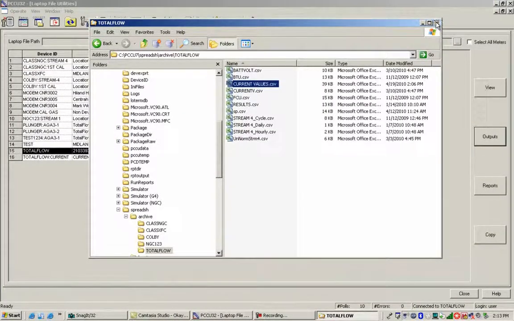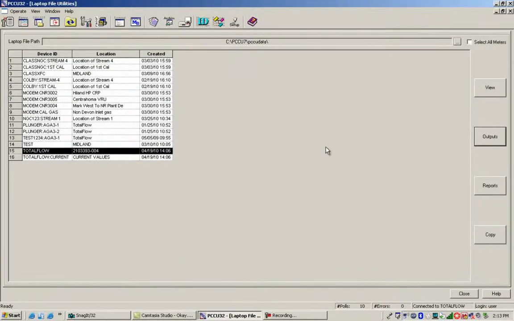So this is collecting historical data, and you direct your path to where it's saved, and then going into your laptop file utility and grabbing this file. We can view it, we can output it, and then we'll come back and talk a little more about reports later in this section. So this concludes historical collection.